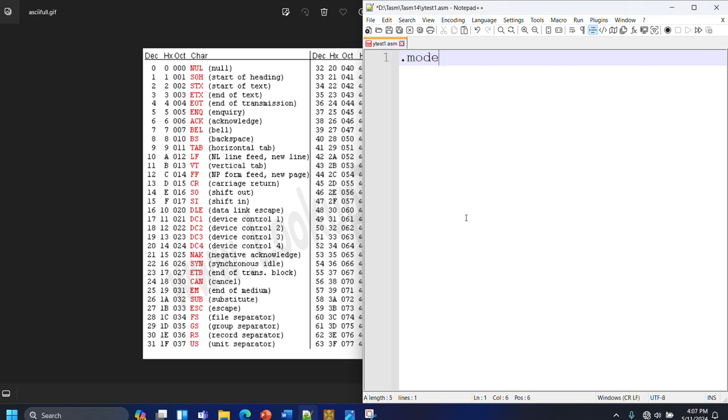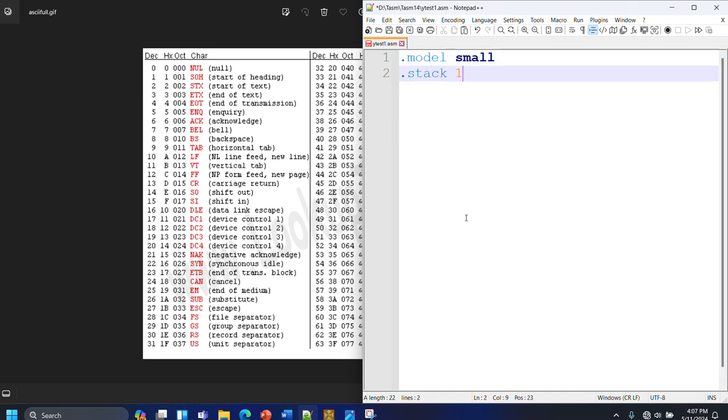First .model, I'm going to use the small size. Then .stack 100h, .data, and I'm going to use number 5 for the first number, and for the second number, define number 3. Nice. So .code here.